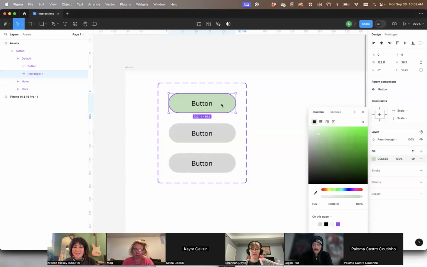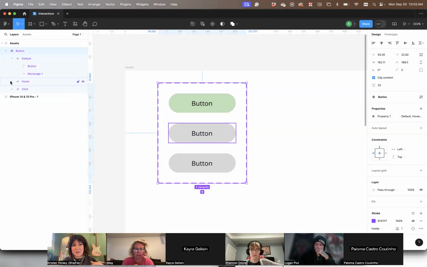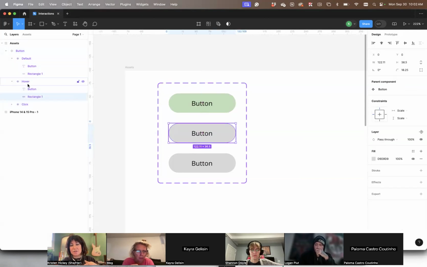Okay, so we have our default state. This is what we want it to look like when you land on your platform. This is just what it's going to look like, and we call that default. So if someone takes their cursor and hovers over that button, what's going to happen? Again, I can click a whole bunch of times, or I can just go into those layers to be able to change them.